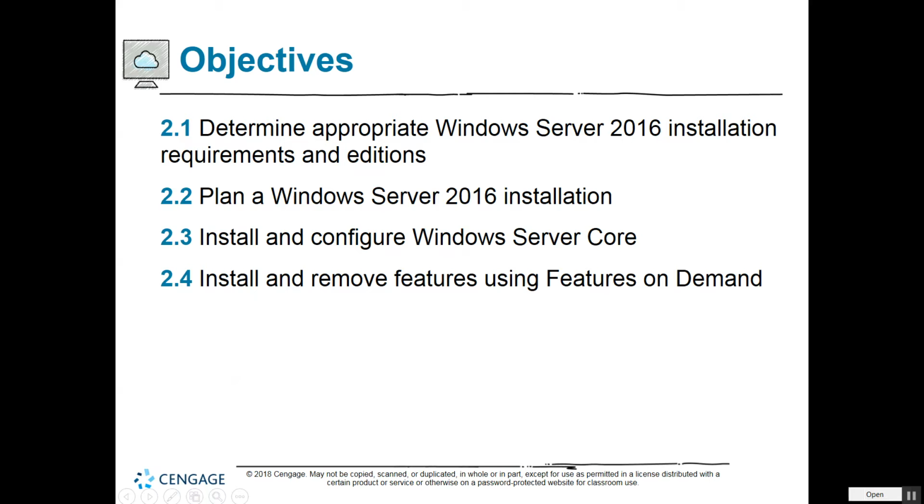So the objectives for the chapter: we're going to determine the appropriate Windows Server 2016 installation requirements and the different editions. We're going to plan a Windows Server 2016 installation, install and configure Windows Server Core, and install and remove features using Features on Demand.